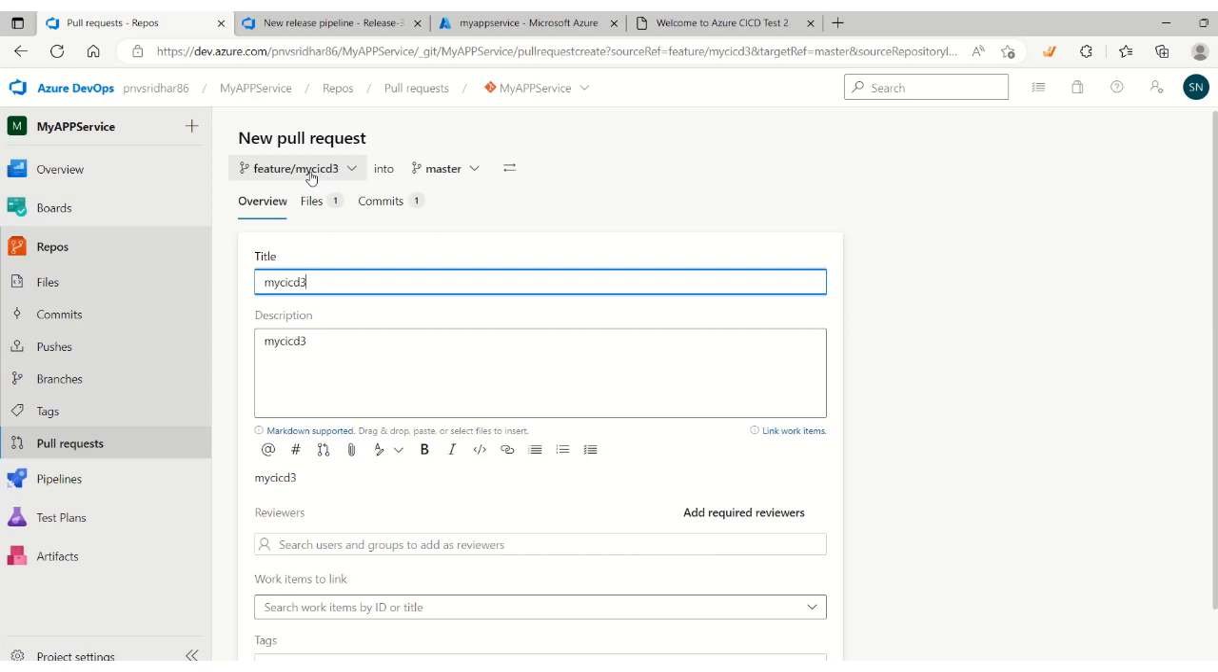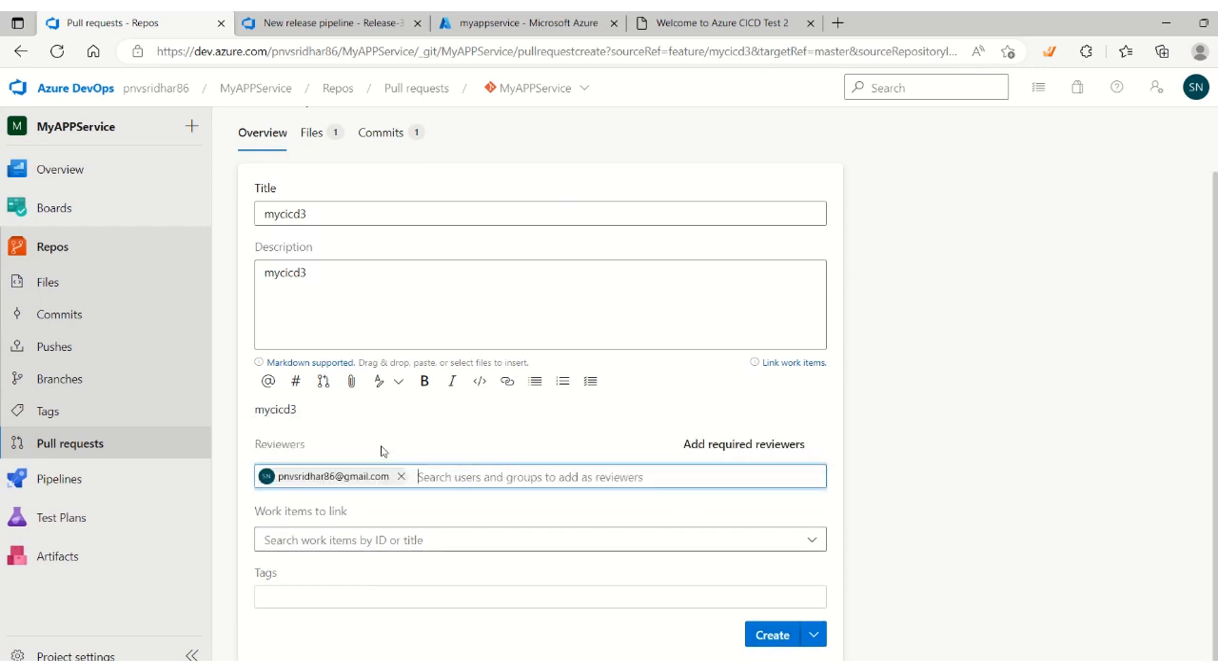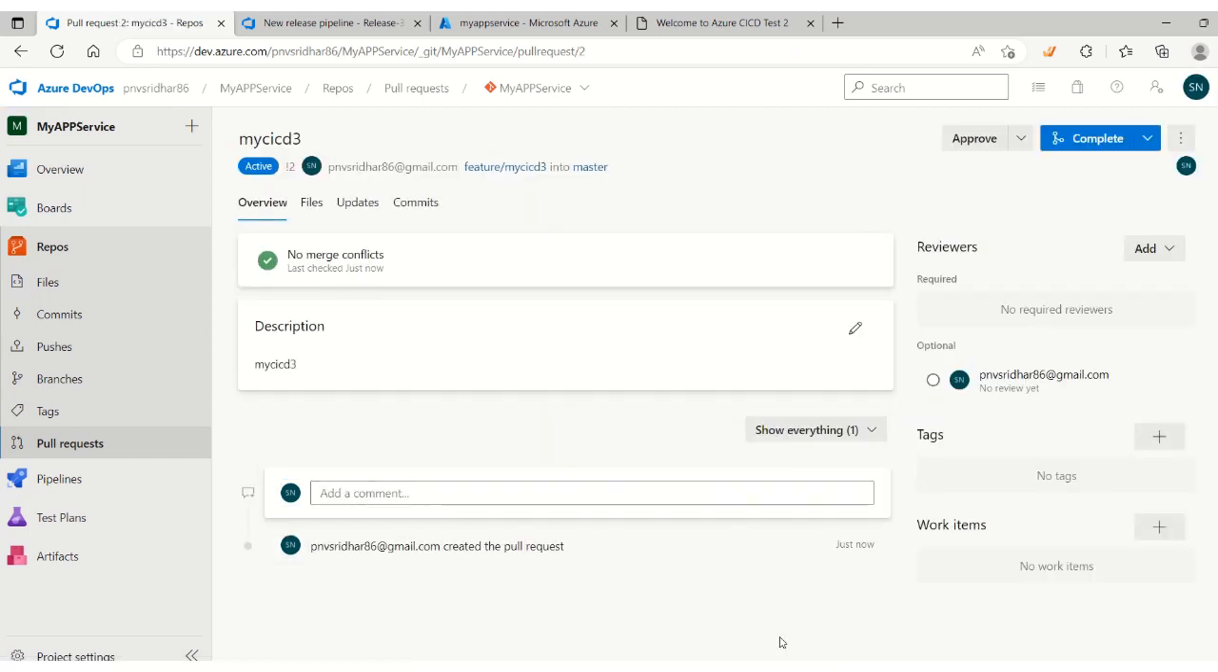What I have to do is, if the feature branch looks fine and the code is fine, you have reviewed and merge it with the master. So like that, you add a reviewer if anything. But let me put my name only for review and then create. So no merge conflict, everything is fine. Let me approve. You can approve, approve with suggestions, wait for author, or reject. So anything you can do. Let's go with approve.